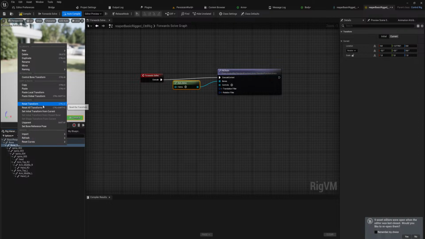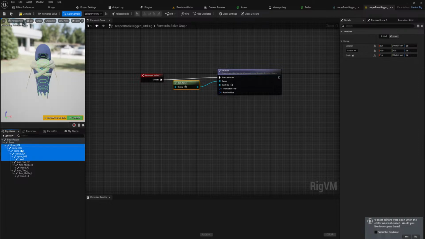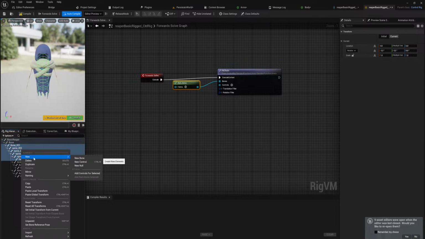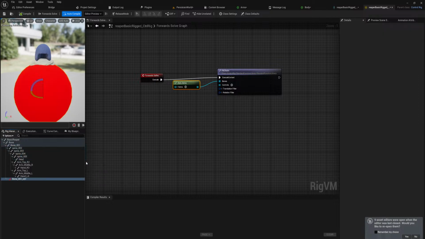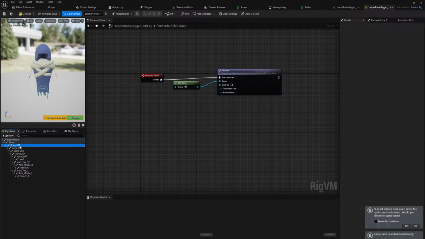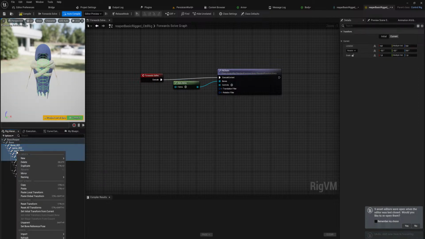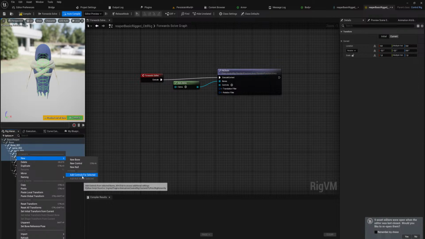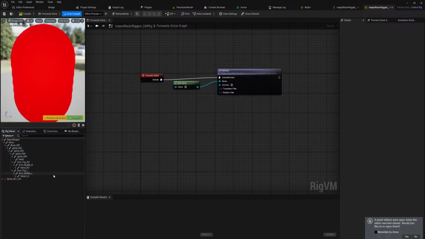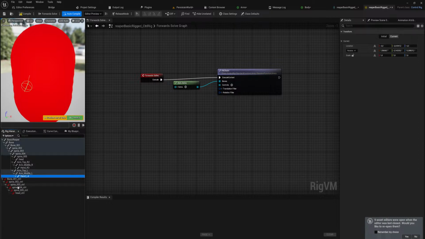We just right click on... Actually, we can do it with all of them selected, I believe. We just right click, say new control. No. There is a way to do this in bulk. Add control for selected is what you do. And now we have controllers for all of the bones that we had selected.